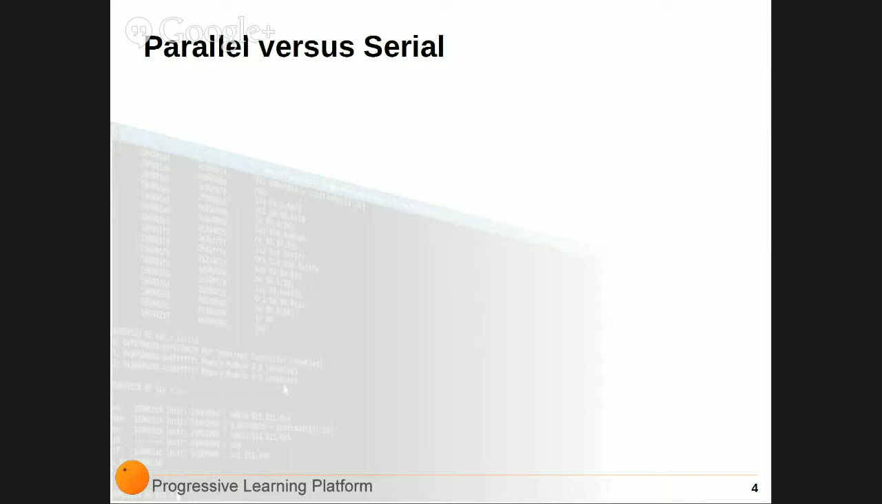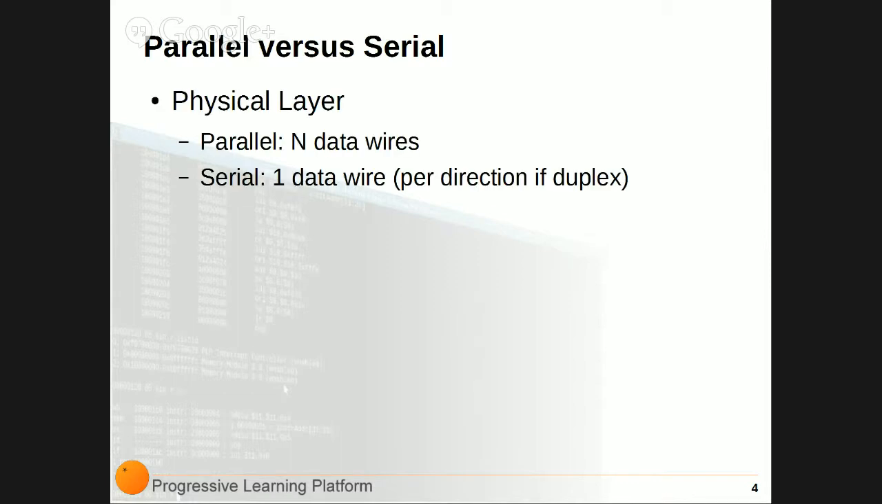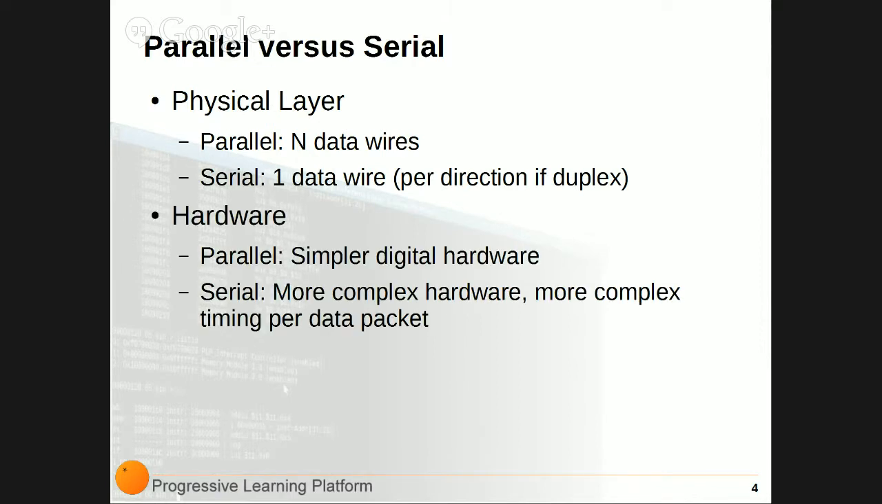So, in the physical layer, parallel has n little wires. It could be as many as you want for your particular system setup. But serial is one little wire per direction, if duplex, right? Parallel is simpler digital hardware because there is no notion of time. If you want to send one byte, you just have these 8 bits. Send it, and your data is out there. With serial, it's more complex because you have to time it. When you want to send one bit at a time, there's more nuance on how to do this, and different ways to do it.